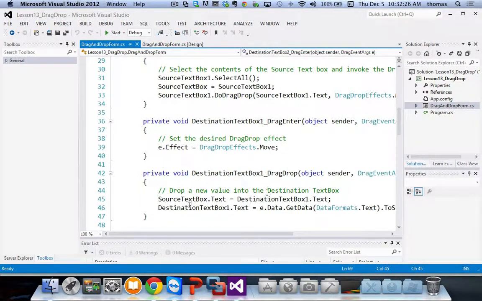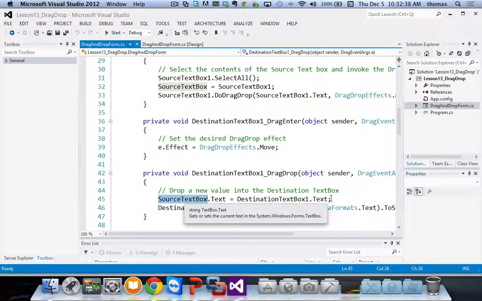Here's your drag drop. I say this: my class source text box that I defined up on my class, which is the generic source text box, doesn't exist in the form yet. I make it equal to my destination text box now, right?